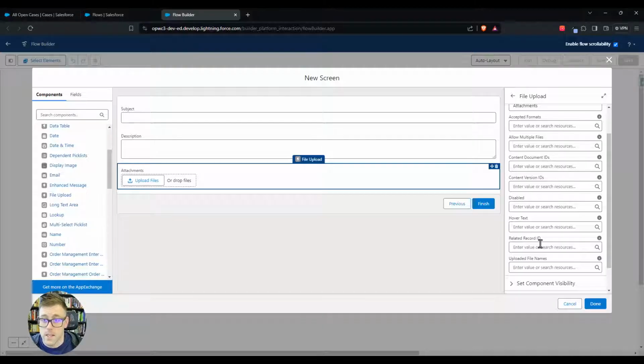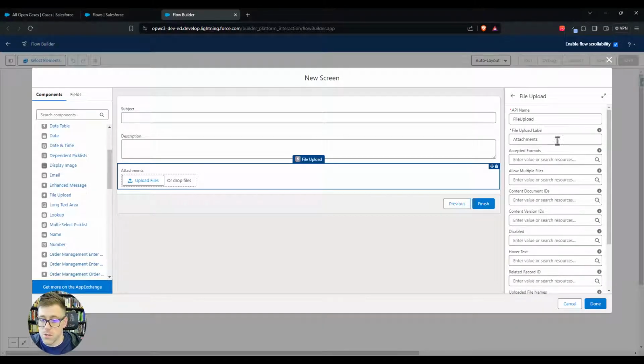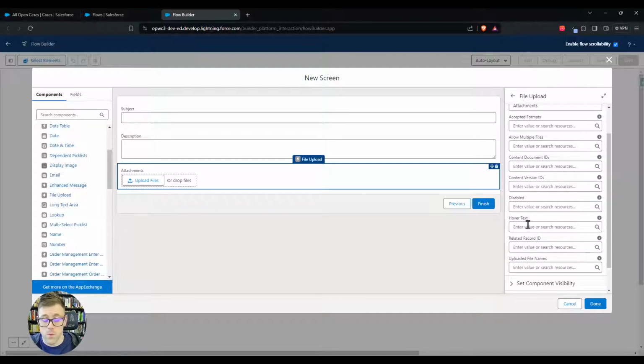And then the final thing I'd like to point out about this section is you'll notice that there isn't a toggle or an option to make it required. And so we need to build that, and we're going to do that next.